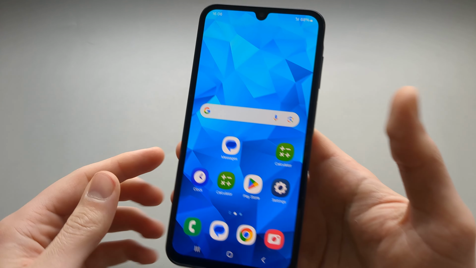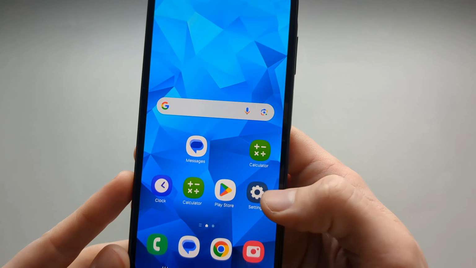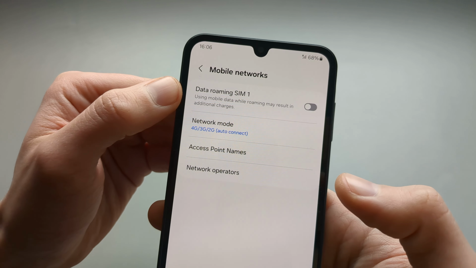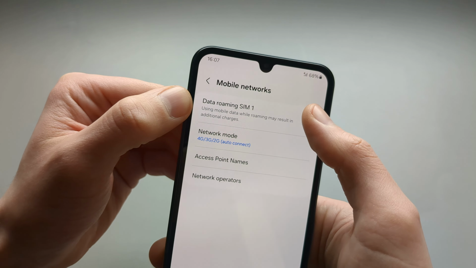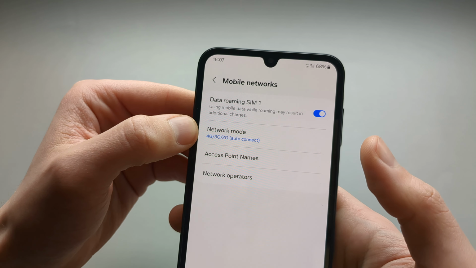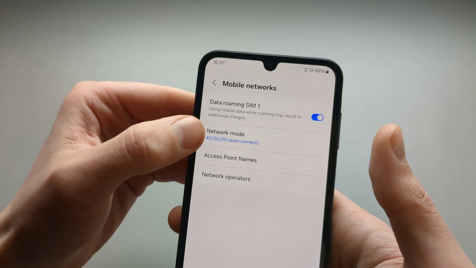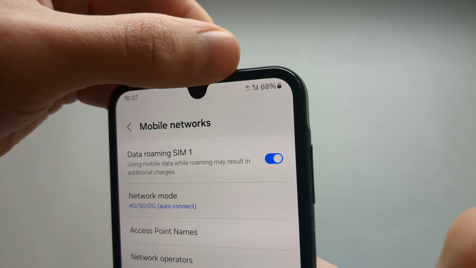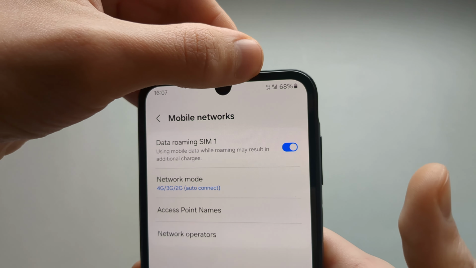So the way we enable it is by going to settings and clicking connections. Then click mobile networks and make sure you have this data roaming enabled. And we can also select the network where we want it to use as well. And as you see, the network appears here as well.